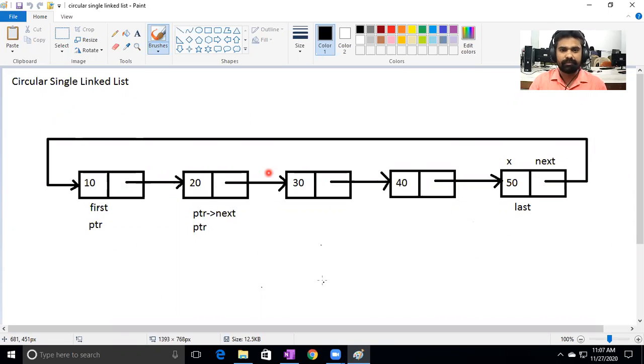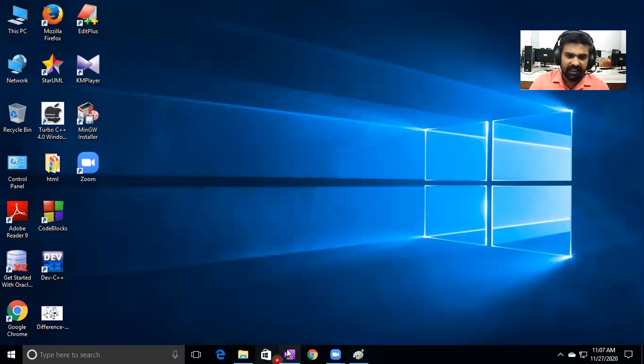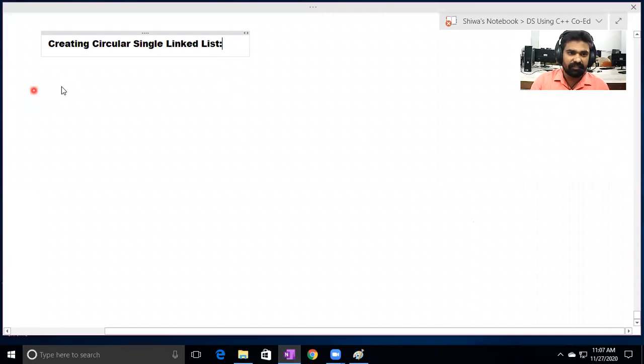I want to create this one. So for this, first we have to make the plan. That plan is nothing but class. So which classes do we have to define? We want to create the nodes. So define one node type class.